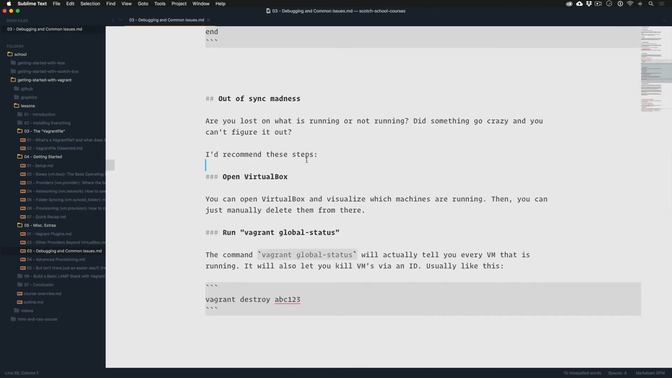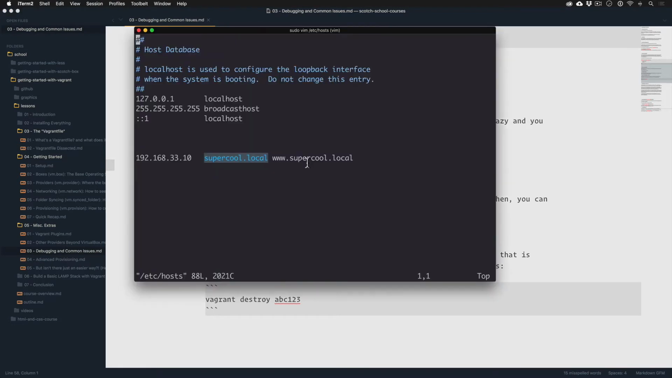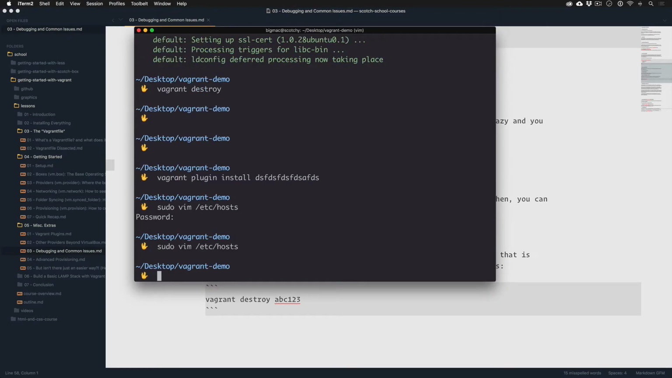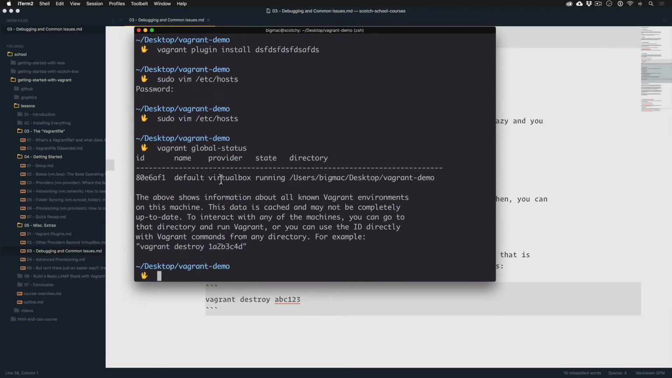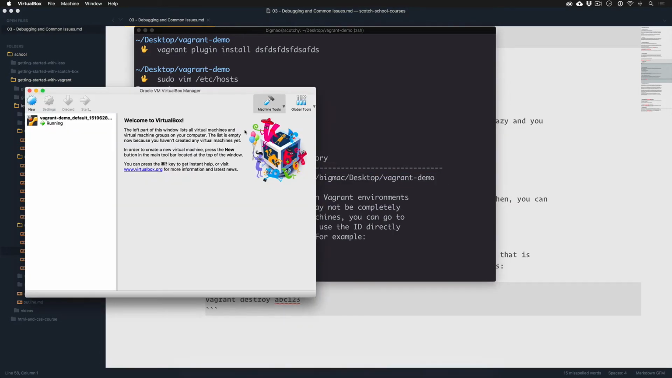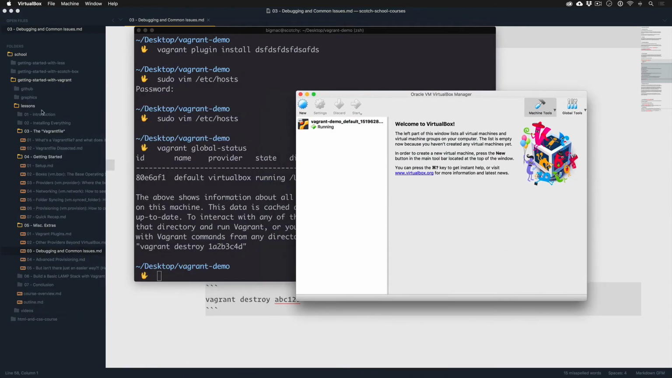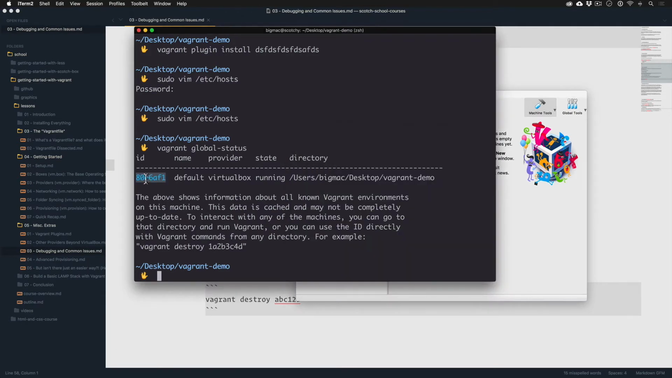If things are getting crazy and you don't know why stuff's not working, there's this command called Vagrant global-status. What it will do is list out all your running virtual machines. I've run into weird issues where I deleted a Vagrant folder that had a running Vagrant file and the virtual machine was still running and I couldn't destroy the box. So if something like that happens, or for whatever reason you get out of sync, you can do this and try to purge the boxes this way.